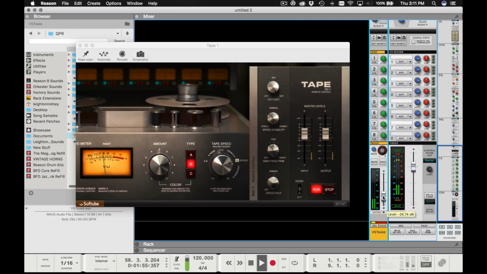So that's really cool. You also have the high frequency trim. Another consequence of using tape is that, depending on how dull the heads are, the unit as well, sometimes when you're playing back what you've recorded to tape, you'll notice that for some reason the high frequencies get a little bit dulled. So again, you can boost or cut.